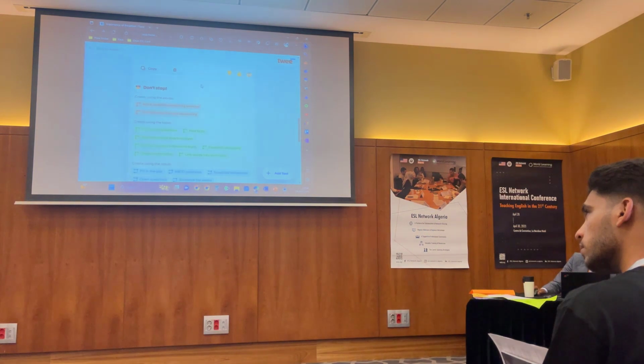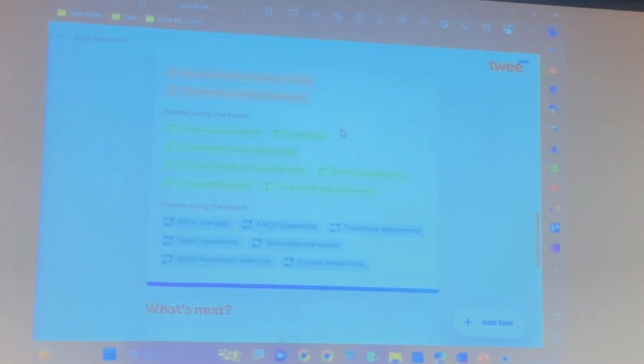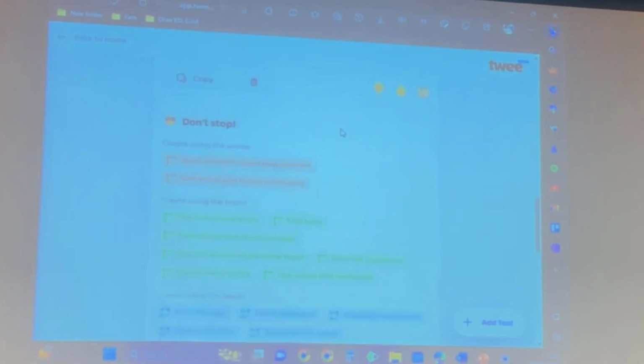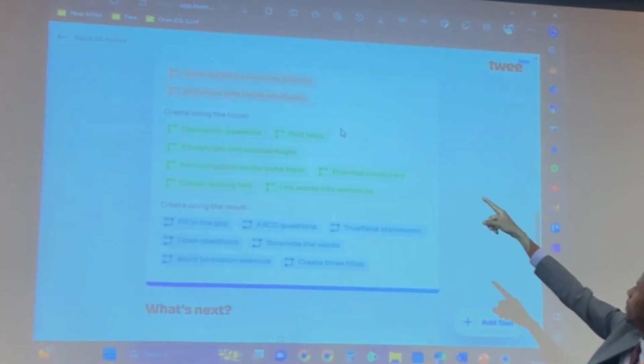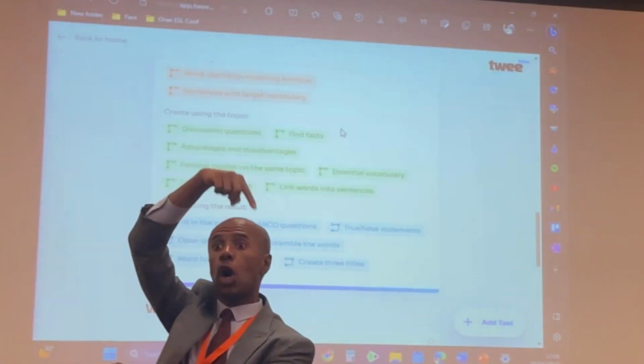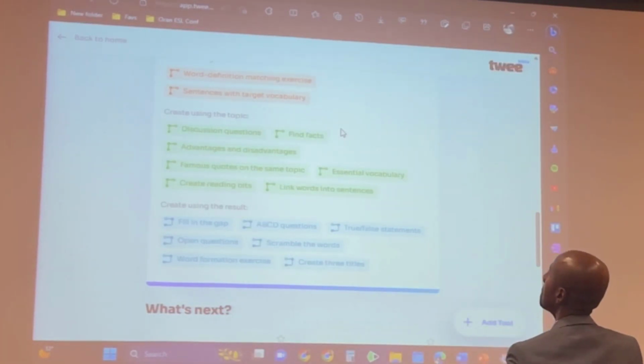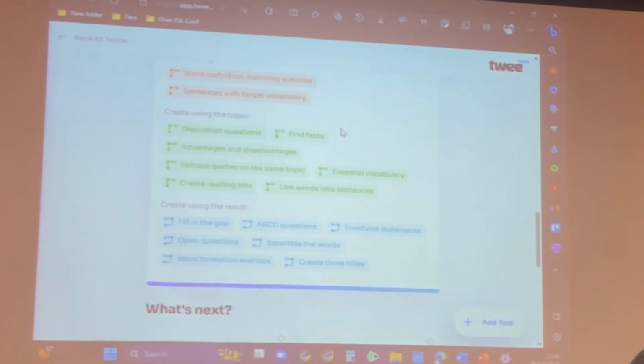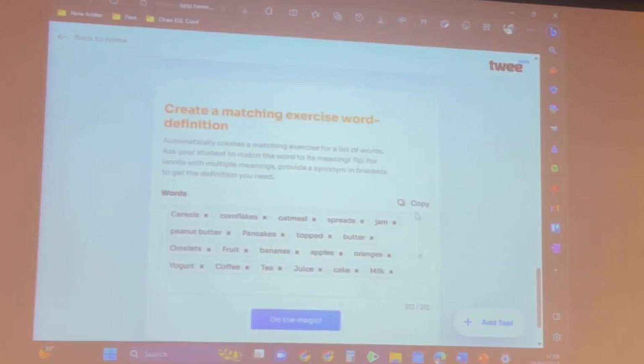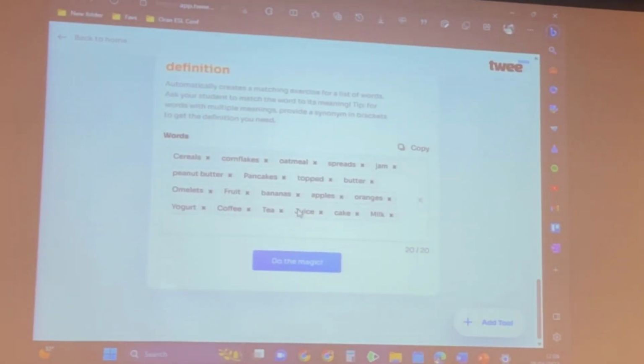So here, when you generate the text, you go to more, and you have word definition matching exercises based on the text. So, sentence with target vocabulary, discussion questions, fill in the gaps. Let's take, for example, word definition matching exercises based on our text. So you click on that. These are the words that we had in the text, right?